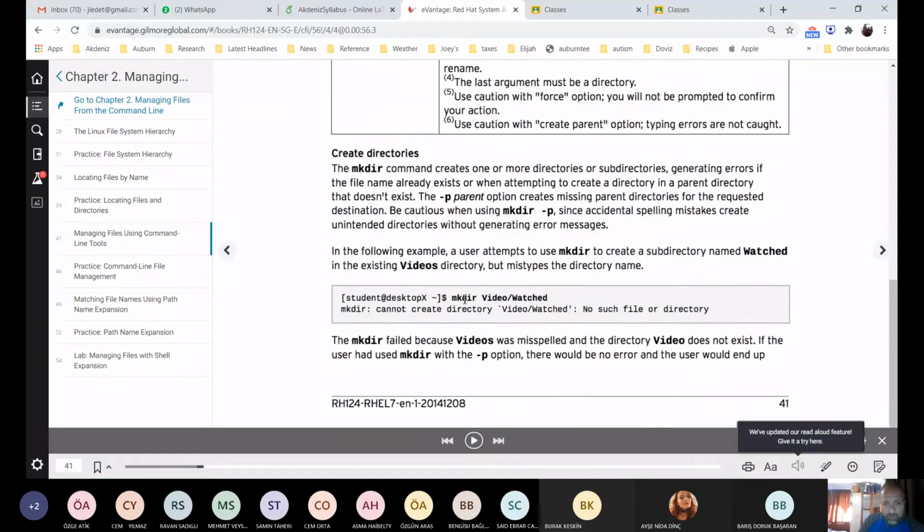So here we can make a directory inside of one. We might make a directory inside of the videos directory called watched. Oh, actually, sorry. That's why it gets this error, is because there is no directory called videos. Right? There's no directory called video. And so because there is no video directory, it can't create a watched directory inside of the video directory.